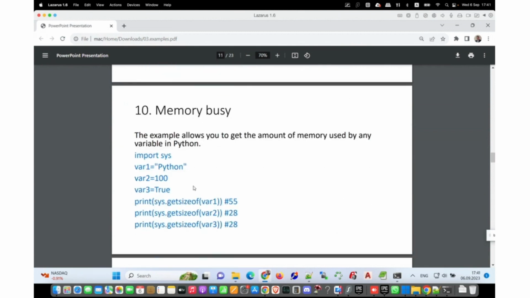Okay, next we have the amount of memory used by a variable. It really means that we're using a variable, and it's not related to the data itself, which is stored within the variable. If you need to find out how much memory a variable takes, you can get it from a system library function, getsizeof, and then pass the variable.